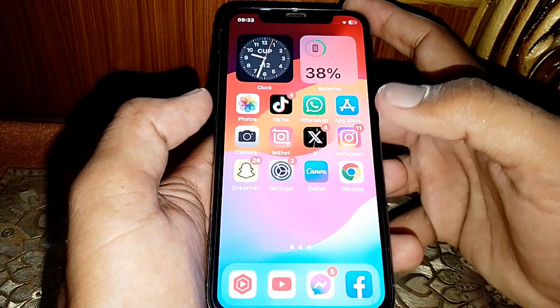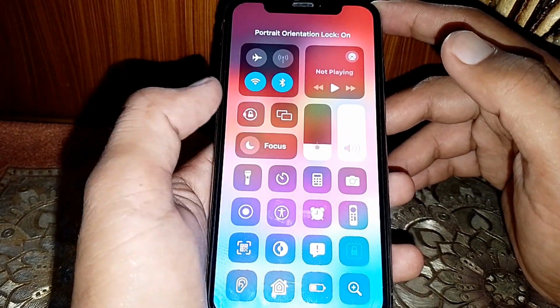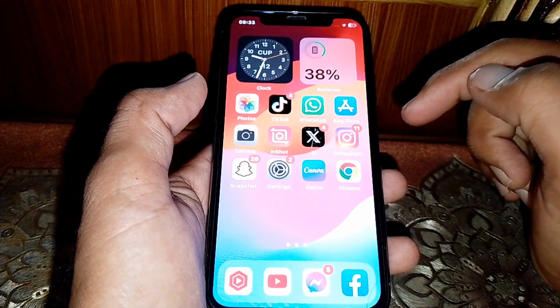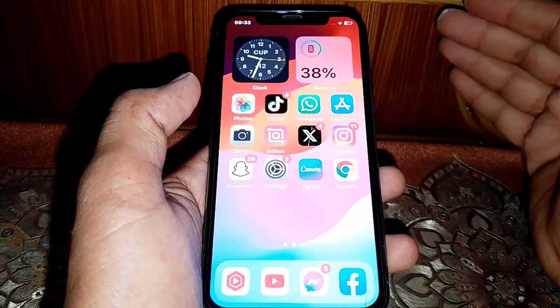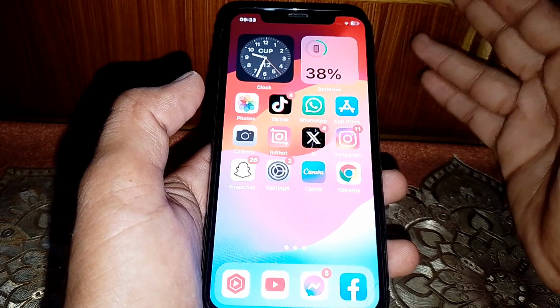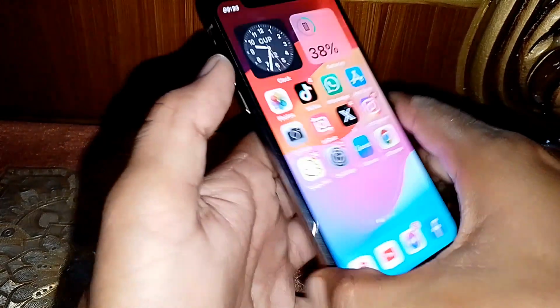Now after that guys, what you need to do is simply turn off this one. Once you have turned this off guys, simply open the apps which are supported in landscape mode. Okay guys, if you don't have these apps, then let me tell you that you won't be able to use landscape mode. But you can still do it by connecting the charger with your device.